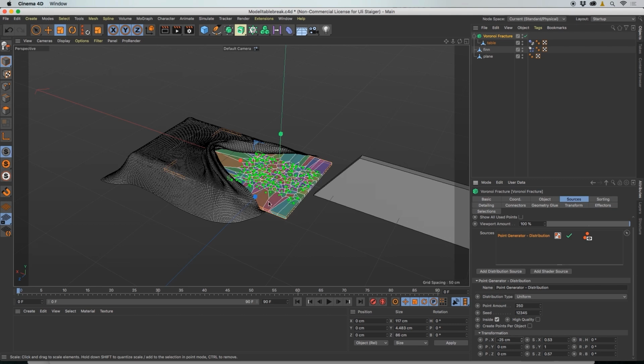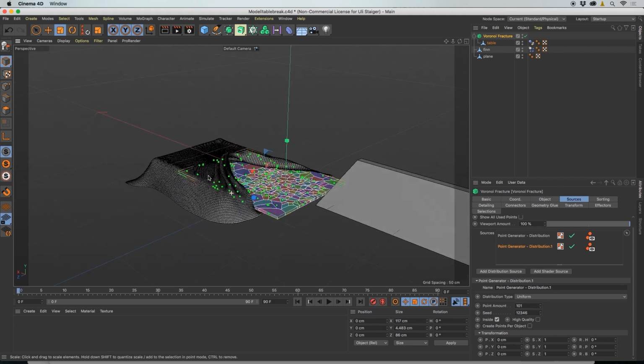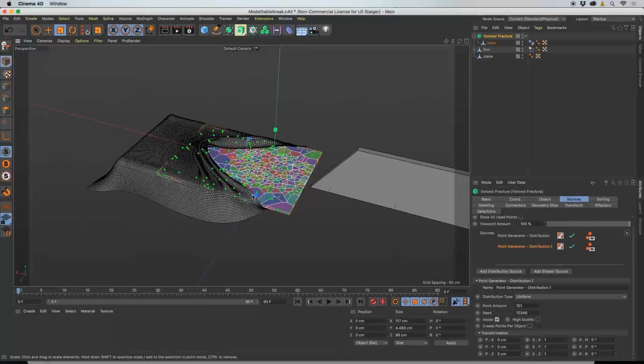Of course, I don't like these pieces that look very regular, so I just add another source, and just adding the source already changes the way everything looks. So of course here also you can just change the pieces until it looks a little bit more natural. Okay, so this is something I like, and I think we can let it go.